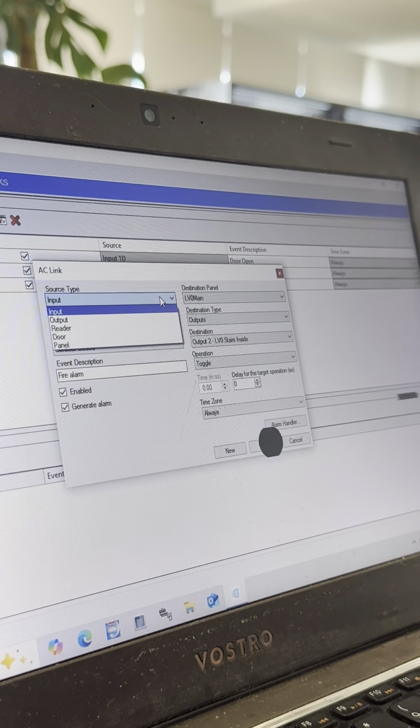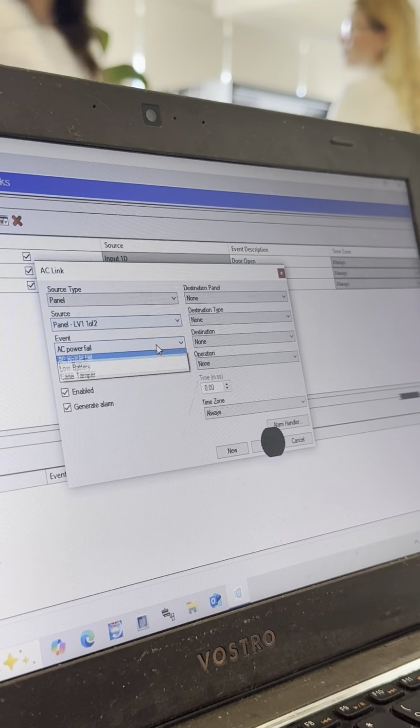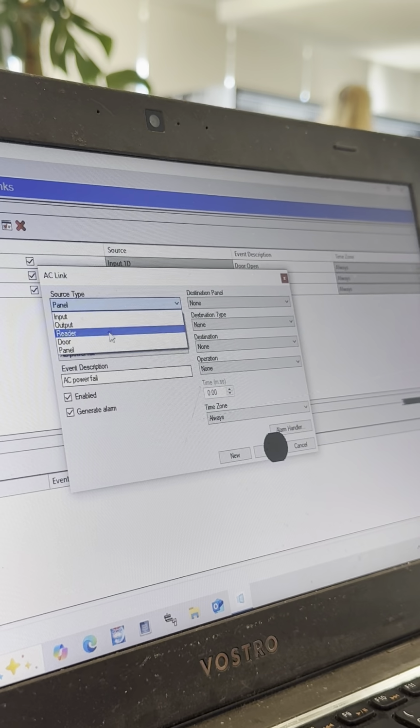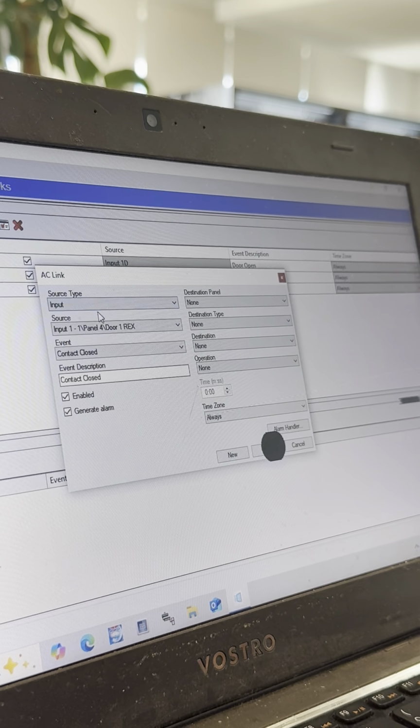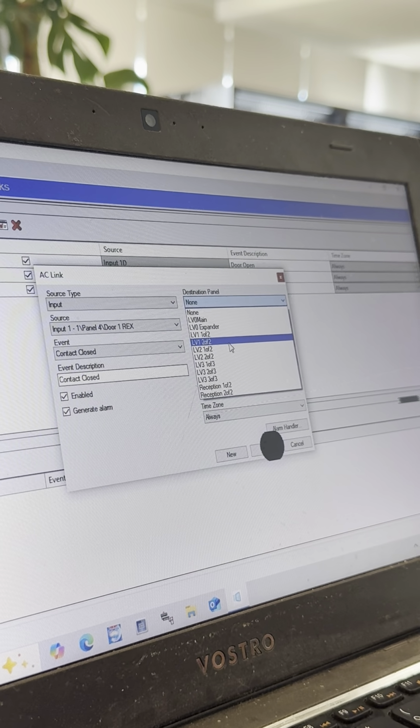But there should be, oh, if you can do it from here, can you go panel? No, not here. Let me see if there is the other one. No, input, no. So that's basically how you would do that.